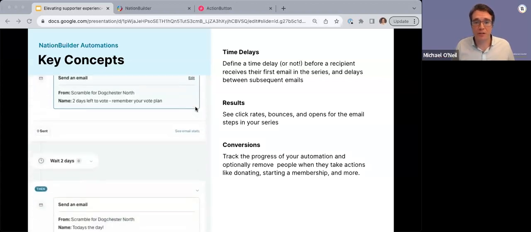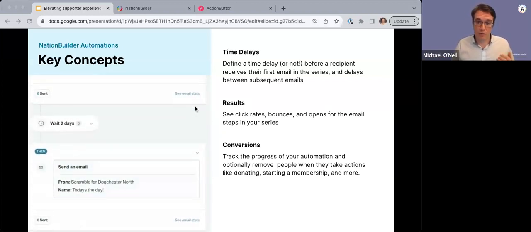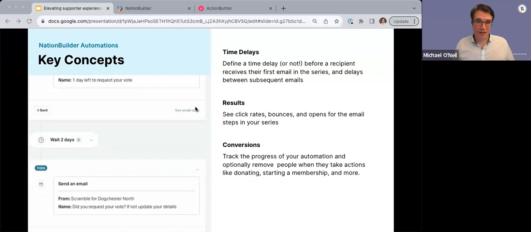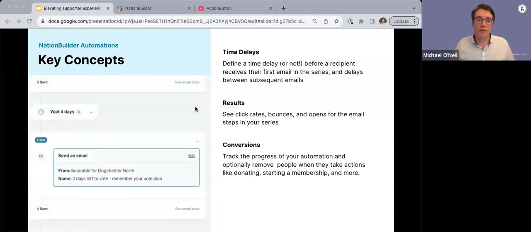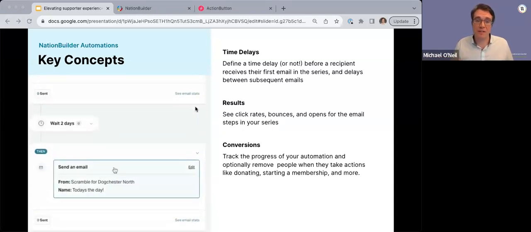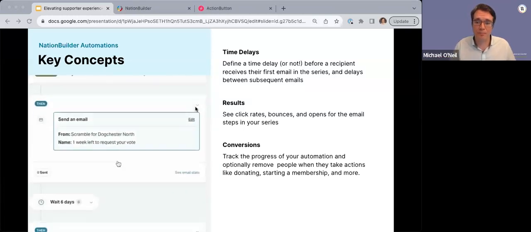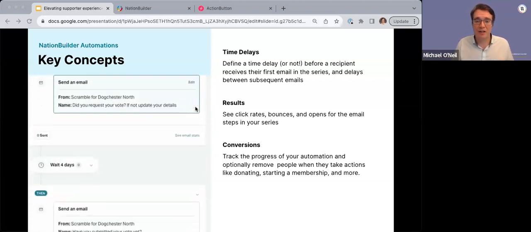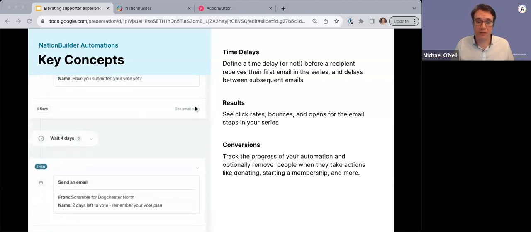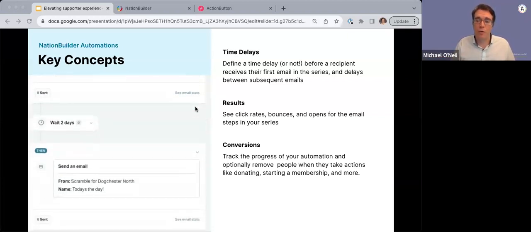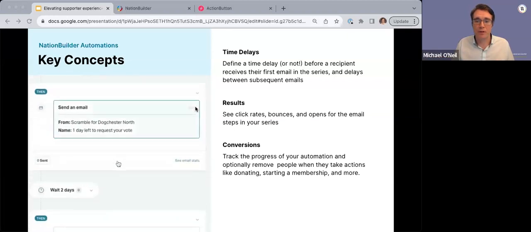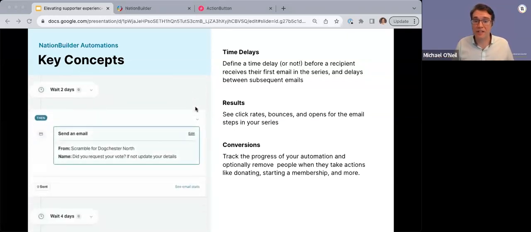The results of your automation. We have powerful features in NationBuilder automations. Number one, you can see the kinds of metrics that you're used to in NationBuilder e-blasts, like the rates that people are clicking through on the emails that you're sending them, the bounce rate, and the open rates for the different steps in your email series. You can also track conversions, meaning an action that people are taking, most frequently on a NationBuilder action page. If they're donating or starting a membership, you can track those specific conversions as results of your automation, so you can see just how effective it is.